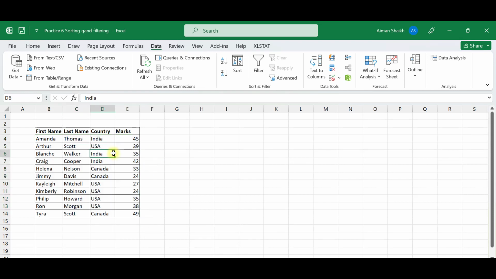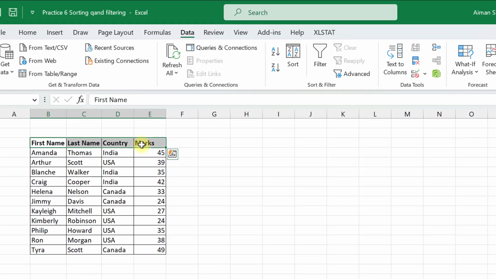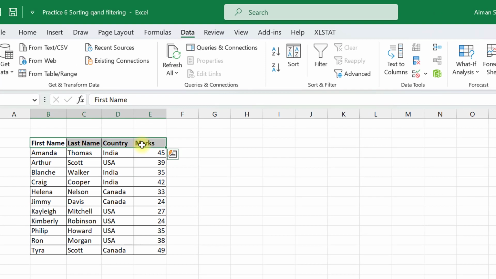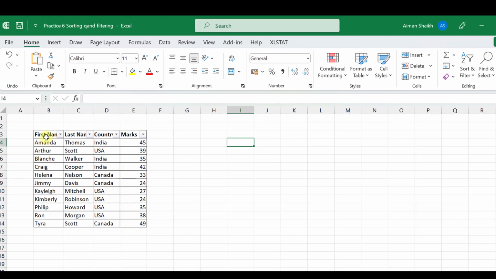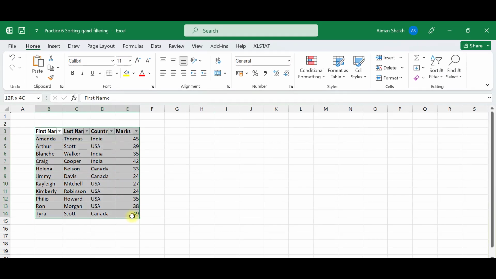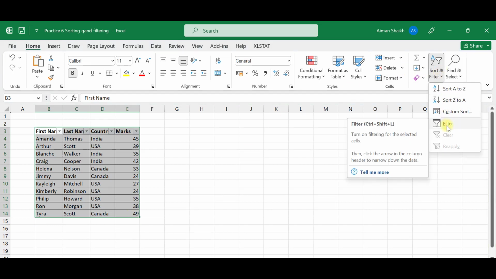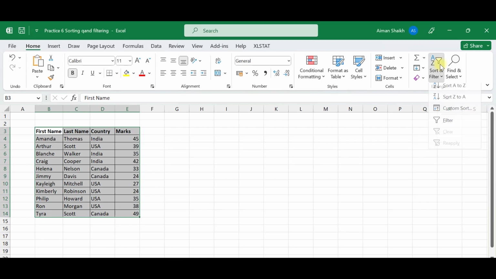Now let's move to the filtering part. So for filtering part, I can just select the data and go to data, sorting and filtering, and can apply the filter. Instead of doing this, I can apply filter from home tab as well. So I will select the data, and if I want to remove the filter, again I will click on filter option and it will get removed.